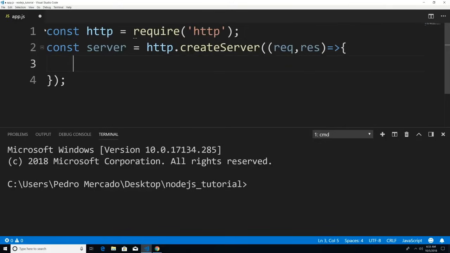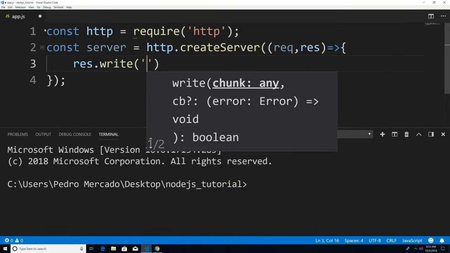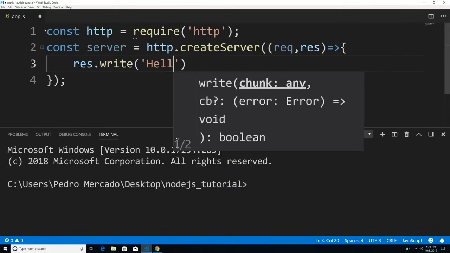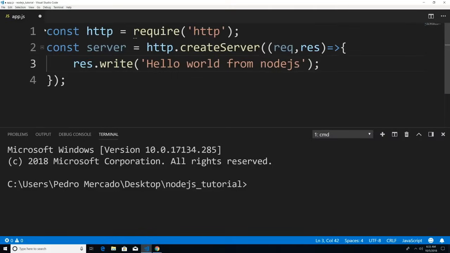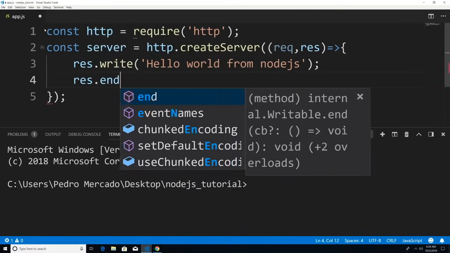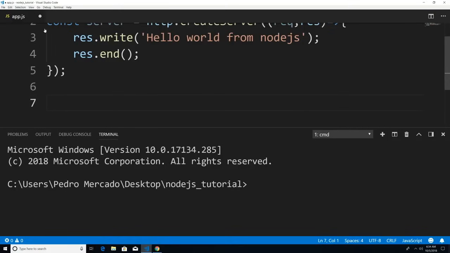So the most simplistic example that I could give you is I could send a basic text back to the client. So I could say res, and that's going to be my response. I'm going to say write, and I'm just going to pass in a string. So I'm just going to say hello world from Node.js. Now within here, I haven't actually sent the response back. I just told it what it is. So in order to send the response, I'm going to say res.end. Now this is going to take care of our http.createServer method.